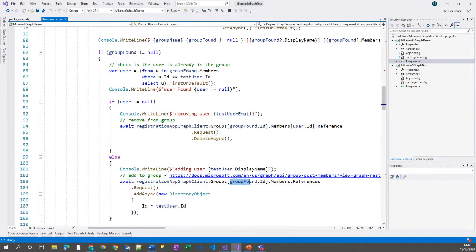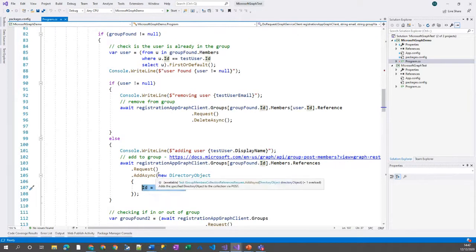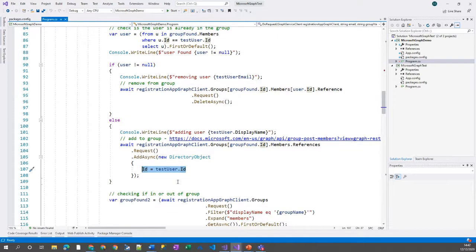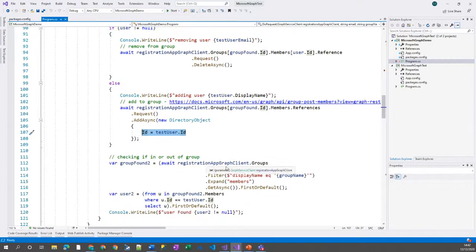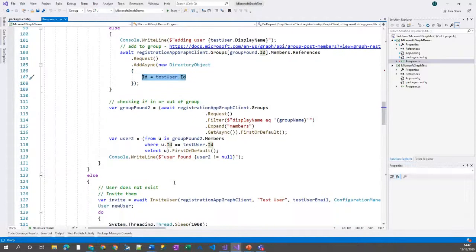So it's the same thing. We use the group ID to add them, and then we're just going to create a new directory object and pass that new user ID through just to do it. And then this bit of code is just about testing whether that's worked or not. So that's about a user existing. So all I've done there is either add them or remove them from a group. This bit here now is about the user not existing, so that user when we first found them was null. So what we need to do is do an invite.